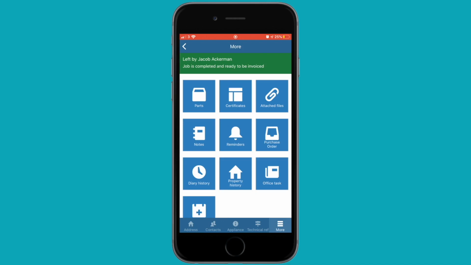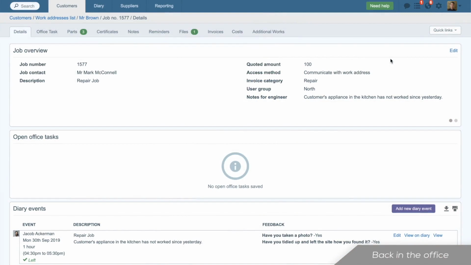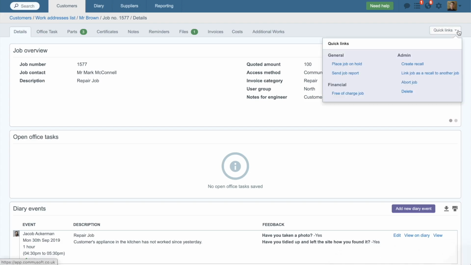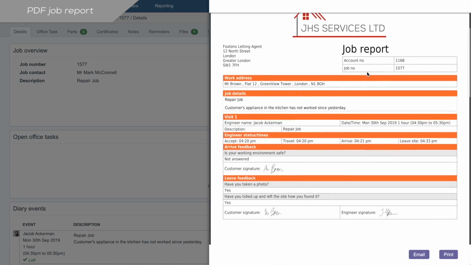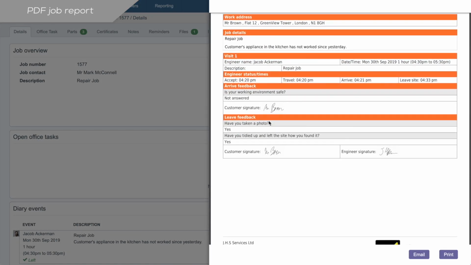Let's quickly jump back onto the web version of Commusoft, because I really want to highlight the connection between your engineers and your office staff. Everything the engineer is doing on the mobile app comes through in real time to the office, so they can hop in and take a look at the job report we just completed. It's a nice branded document with the engineer's answers and notes, signatures, and site photos.